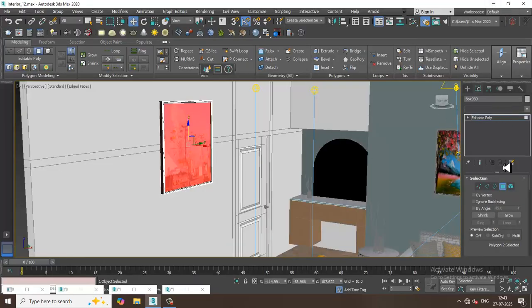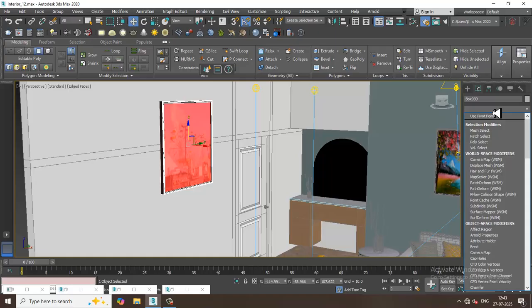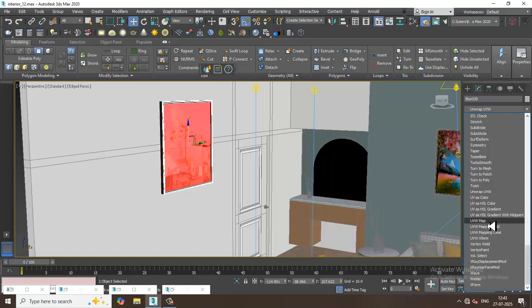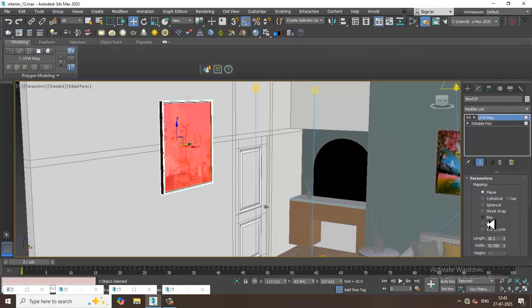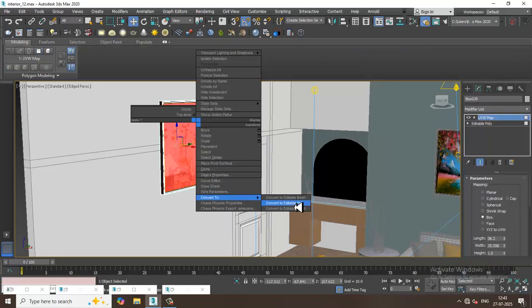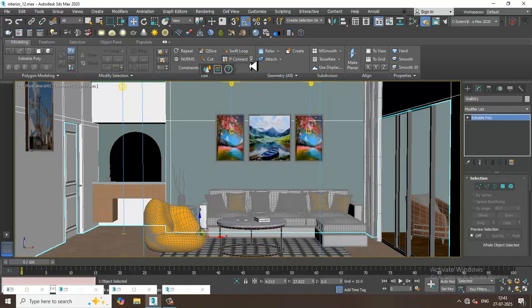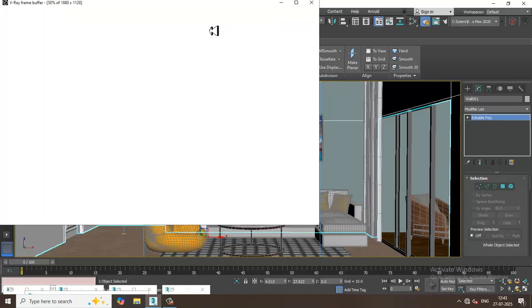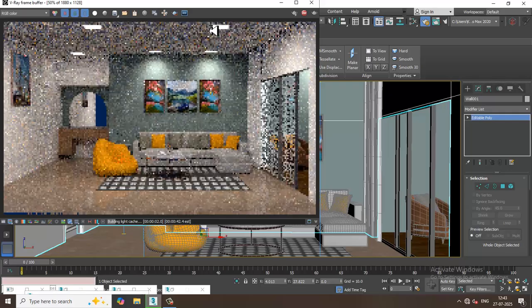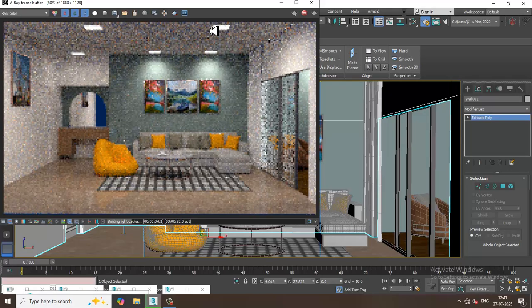So I'll go into this and let's add a UVW map, and we can just fit it, convert to poly. Let's get back over here and render it once again. Alright.